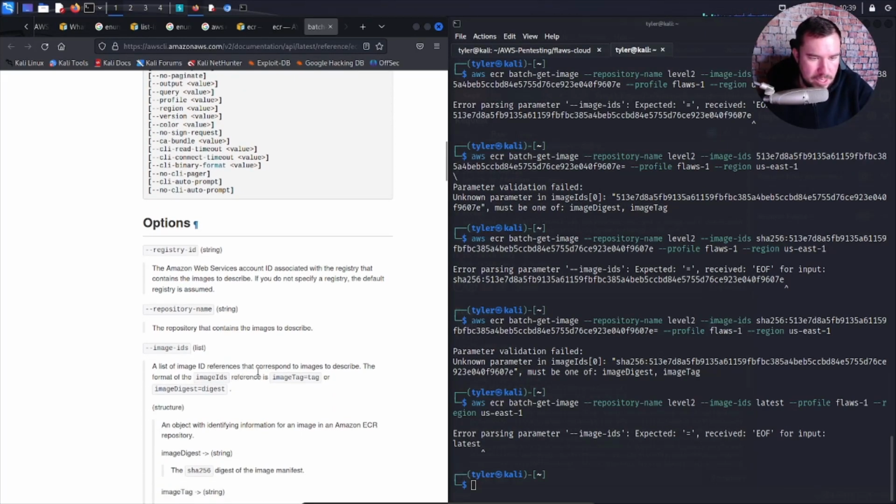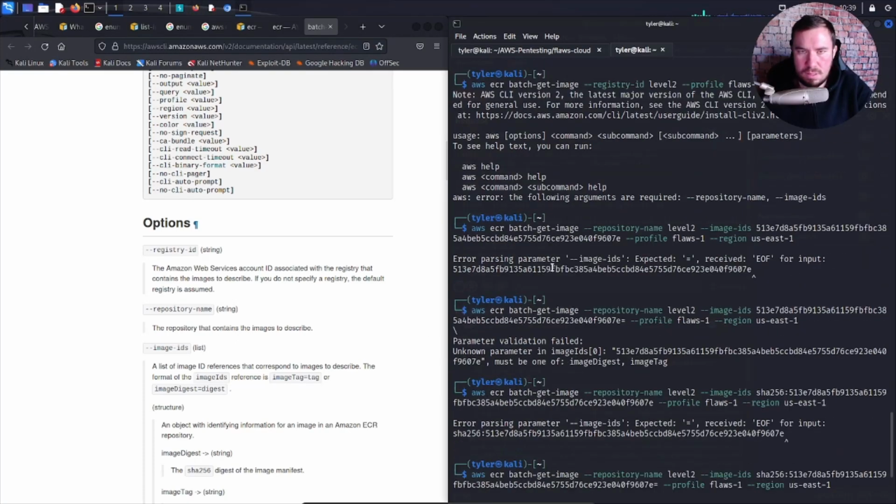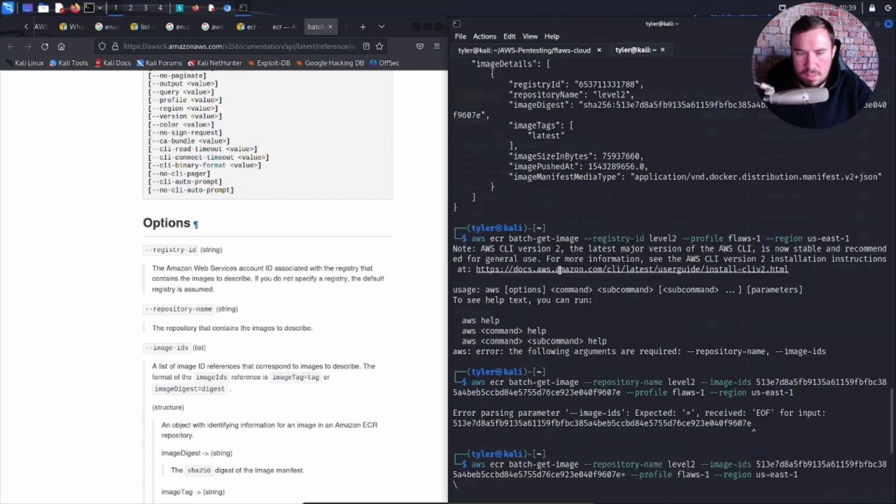A list of image ID references that corresponds to images described. The format of the image IDs references: image tag equals tag, or image digest equals... Oh, maybe I should read.